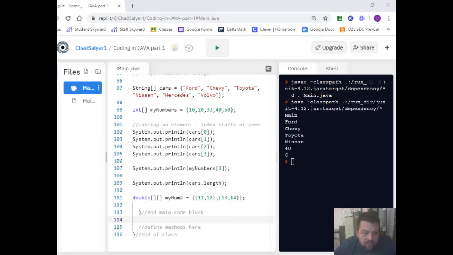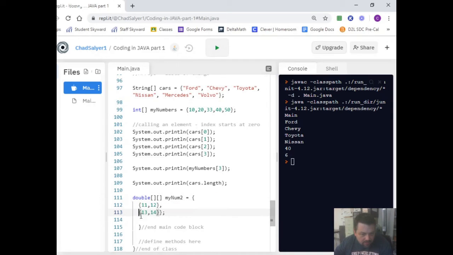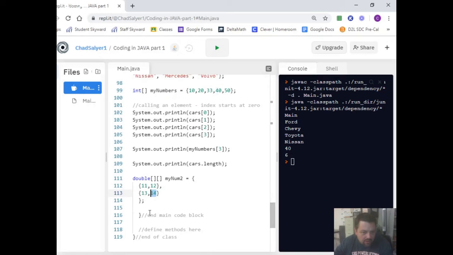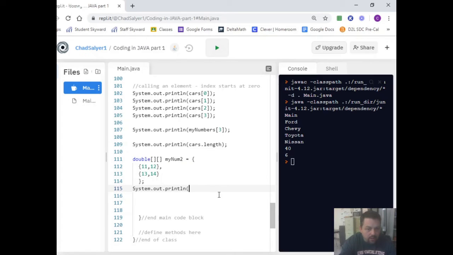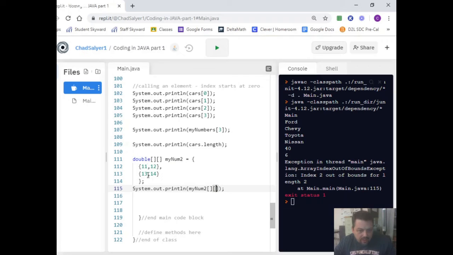Okay, so calling elements in a multi-dimensional array is a little bit more complicated. Think about each of these like a row, and if I set it up like this, it'll make more sense. Each time you have a comma in here, that's like a row, and these are columns. So let's say I wanted to call this element. You see how it's the second row, second column. So if I wanted to call that element, I would say mynum2.